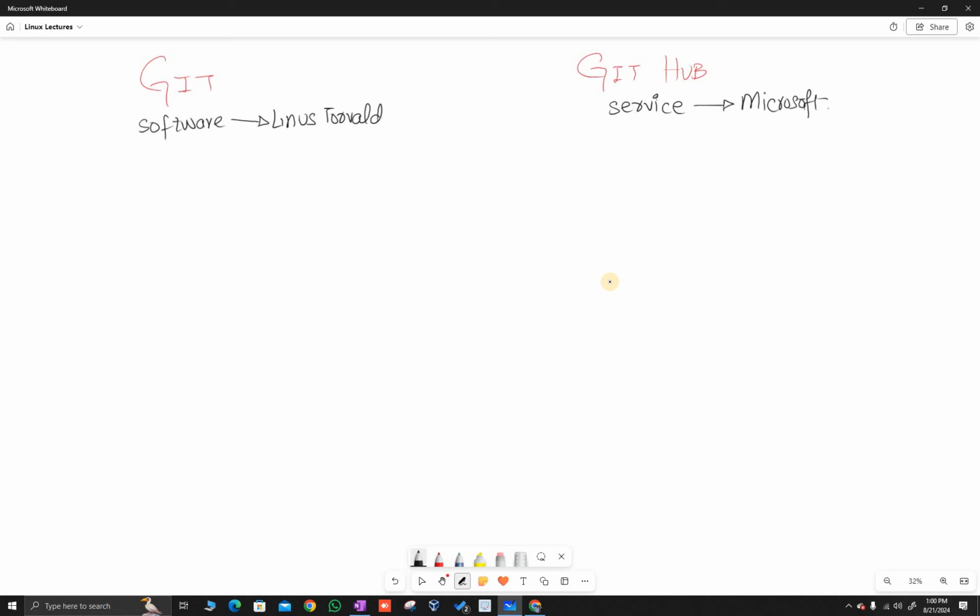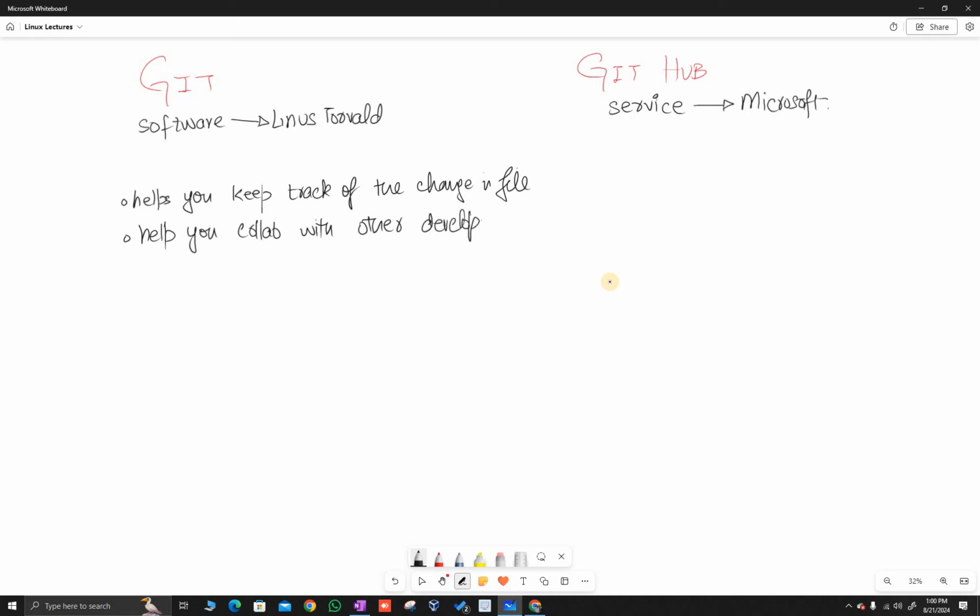Now, what is Git? It's a software that helps you keep track of the changes in a file, right? And it helps you collab with other developers. Now, what do I mean by that?